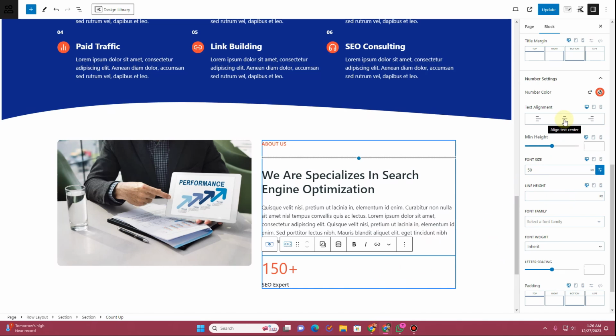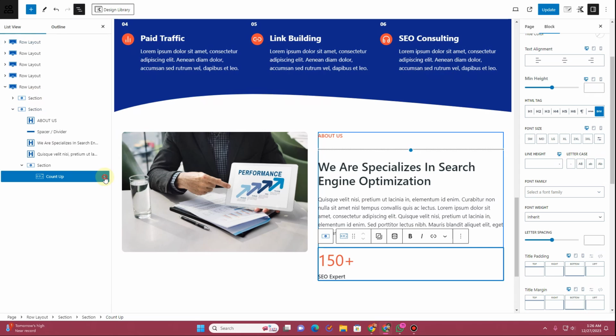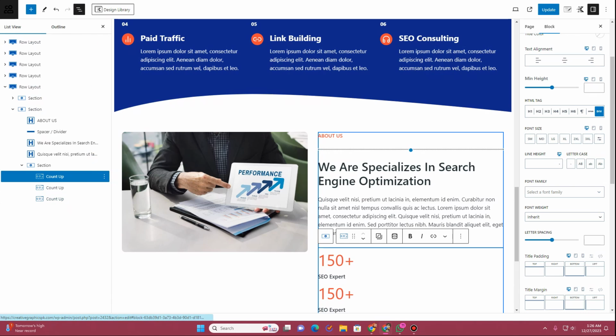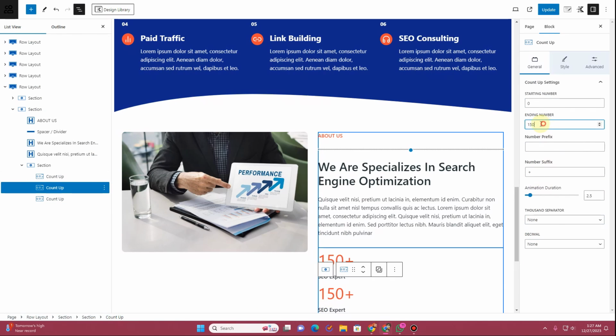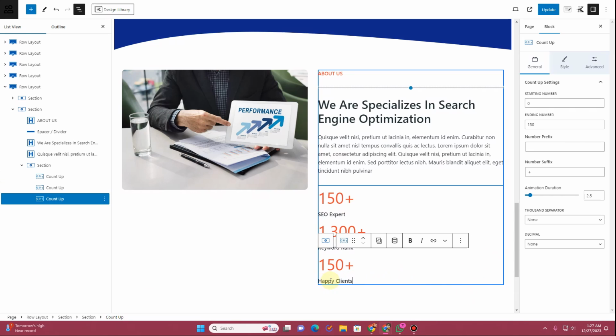Also, you could align the numbers probably to the left, but it is actually good just the way it is looking. So I'll open the navigator and then we can duplicate this a couple of times so that we'll have 3 number counters here. In the second number counter, I want to change it to 1300, and where it says thousand separator, I can add a comma. So here you can see we have a comma, and I want to change the title to keywords rank. Then for this last number counter, I'm good with 150, but I want to change the title to happy clients.